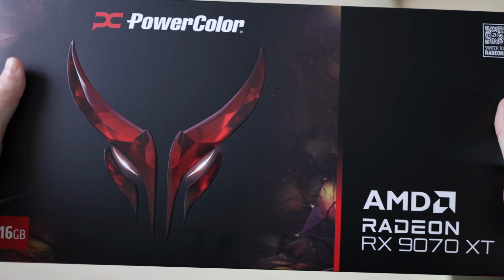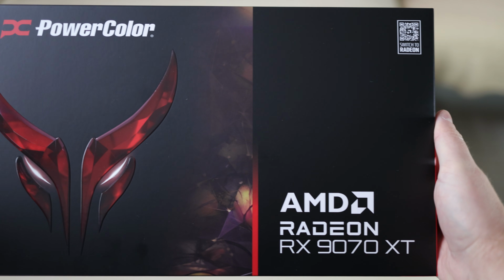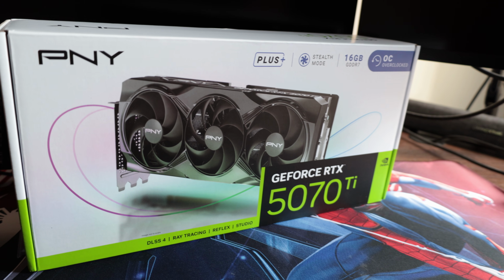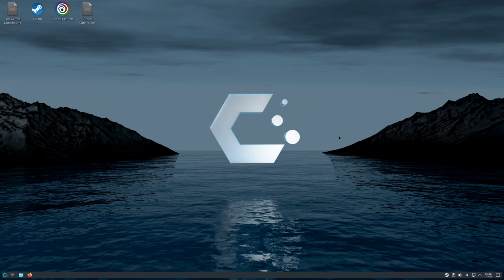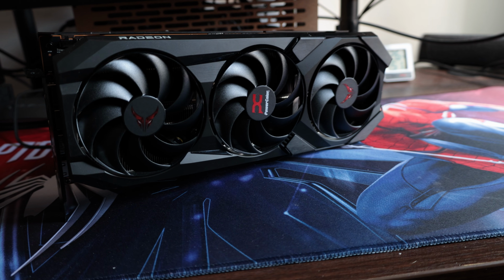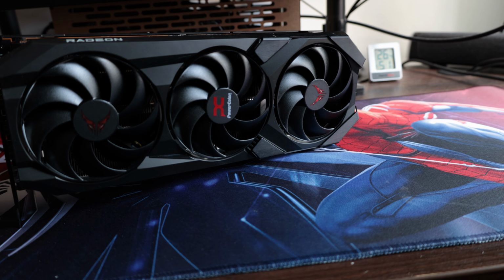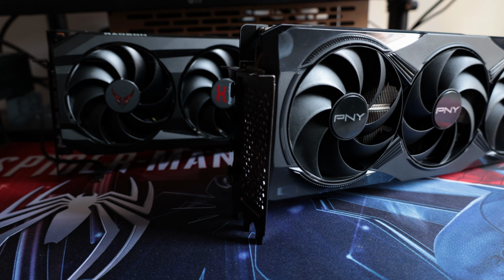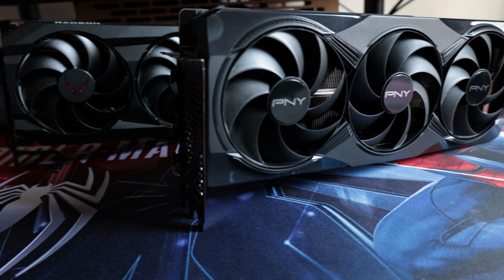The closest competitor for AMD's 9070 XT is Nvidia's 5070 Ti, and today I'm gonna pit them against each other in games, in Linux, in this case CachyOS. For this comparison, I'll be using a PowerColor Red Devil 9070 XT and a PNY 5070 Ti OC triple fan.